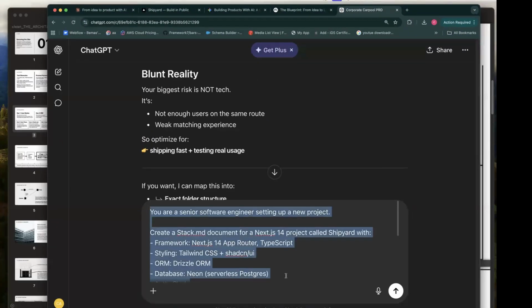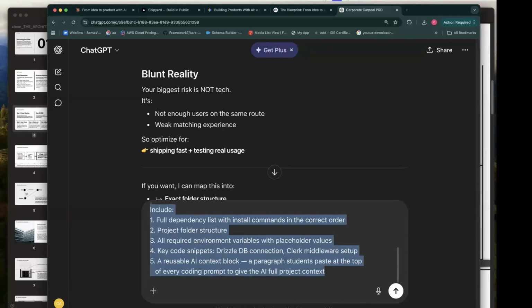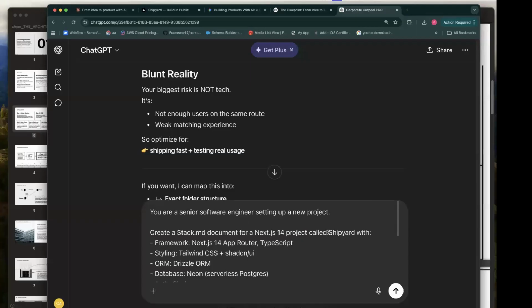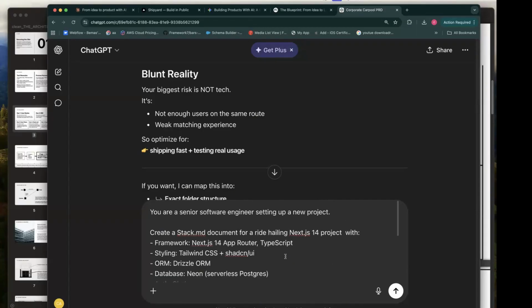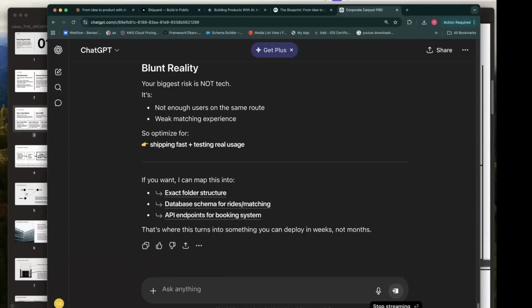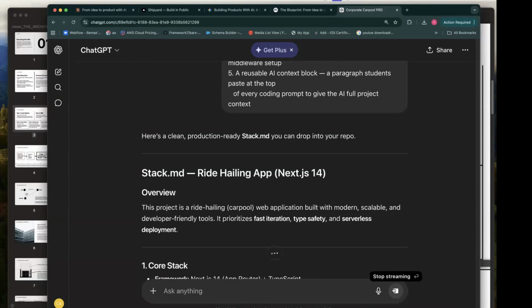right, this is assuming we already have the stack. You can now say, okay, I think we need to create the stack first so that we don't miss out anything. For the ride hailing project. Right. So we need to create the stack first because the backlog needs that context as well.